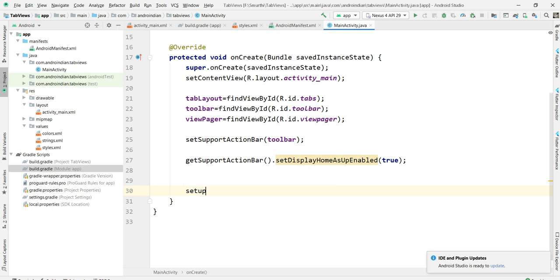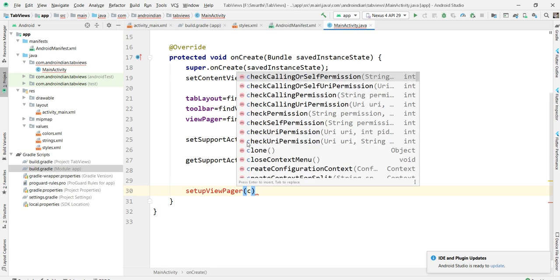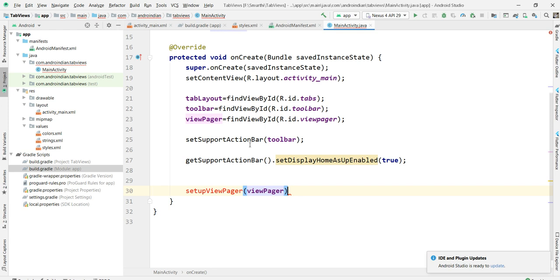So setupViewPager, it's our defined method. SetupViewPager is a user-defined method. So I'm defining this setupViewPager. What we are setting with this is the view pager.